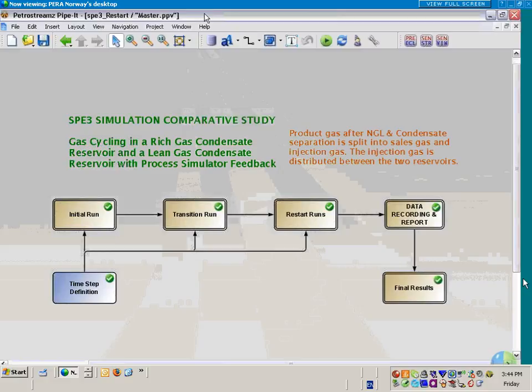So anyway, that's just an illustration of what's being done. Any questions?